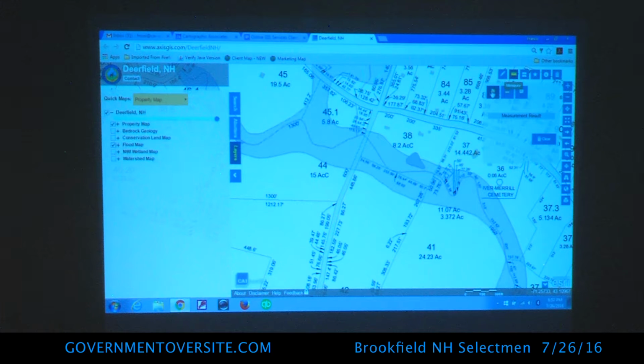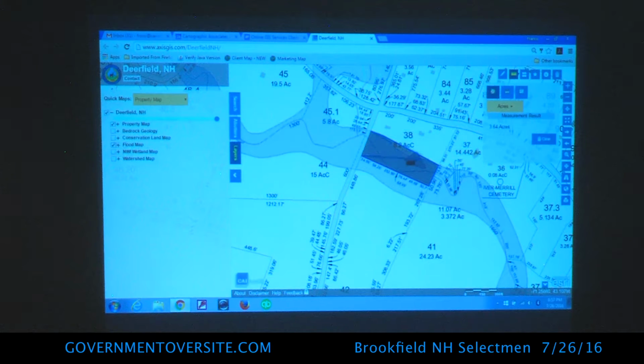So I've got very simple to use measure tools. I want to measure an area. Now, I'm not going to be very careful, but I could zoom in and be a lot more careful about what I'm selecting. And you see over here in the corner, 3.64 of that 8.2 acres is in flood zone. Now, that's a very valuable tool, that acreage tool as well.